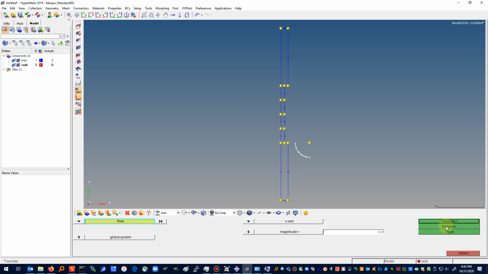I'm going to translate minus. Okay, we have to go a little bit different than that. We're going to go 3.175 and hit translate minus. Okay, so now we've kind of lined that up with this one, and this will be our radius of curvature that we'll have. Again, it'll look good once it's in 3D.